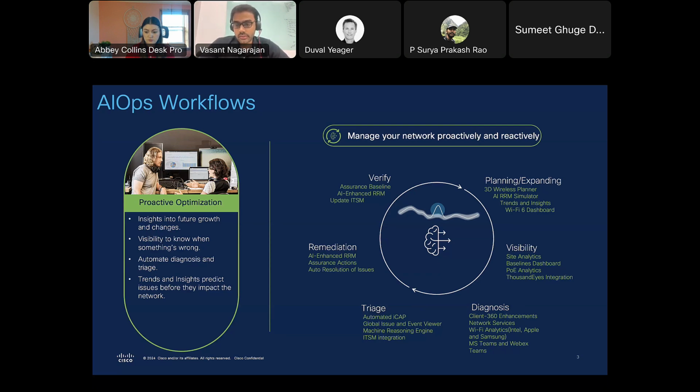Then coming to diagnosis, we proactively collect data from your network using streaming telemetry for wireless. It's a very efficient way to collect the data, and we use the data to proactively update all the tools inside Catalyst Center. You also have an option of going back in time up to 30 days to view all of this data.